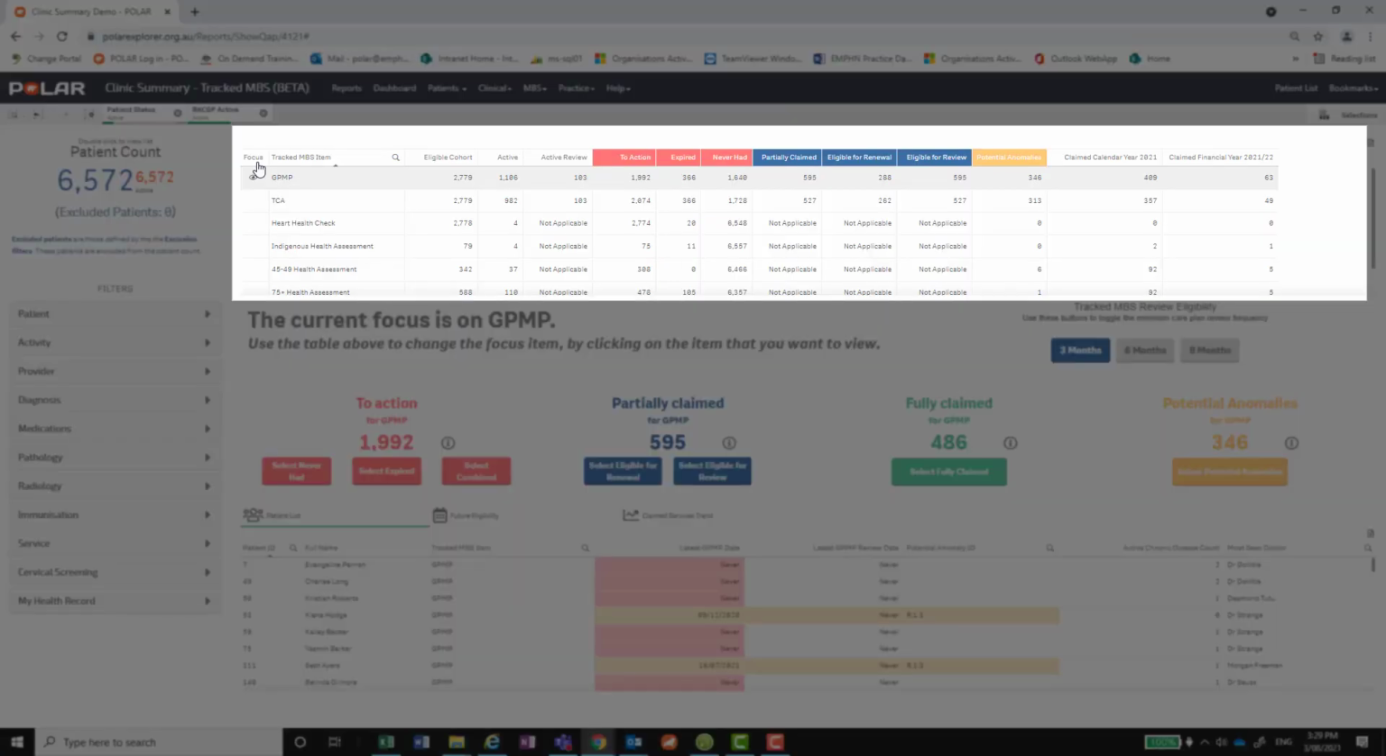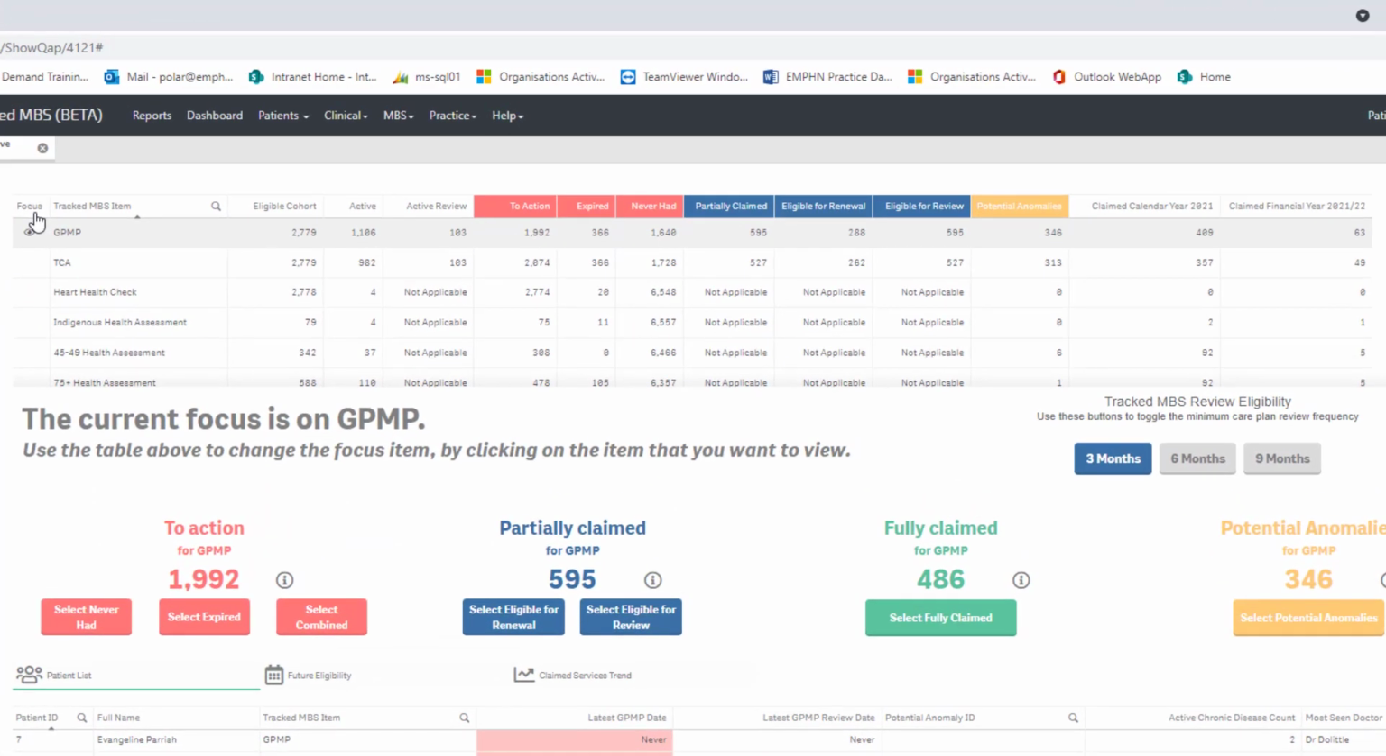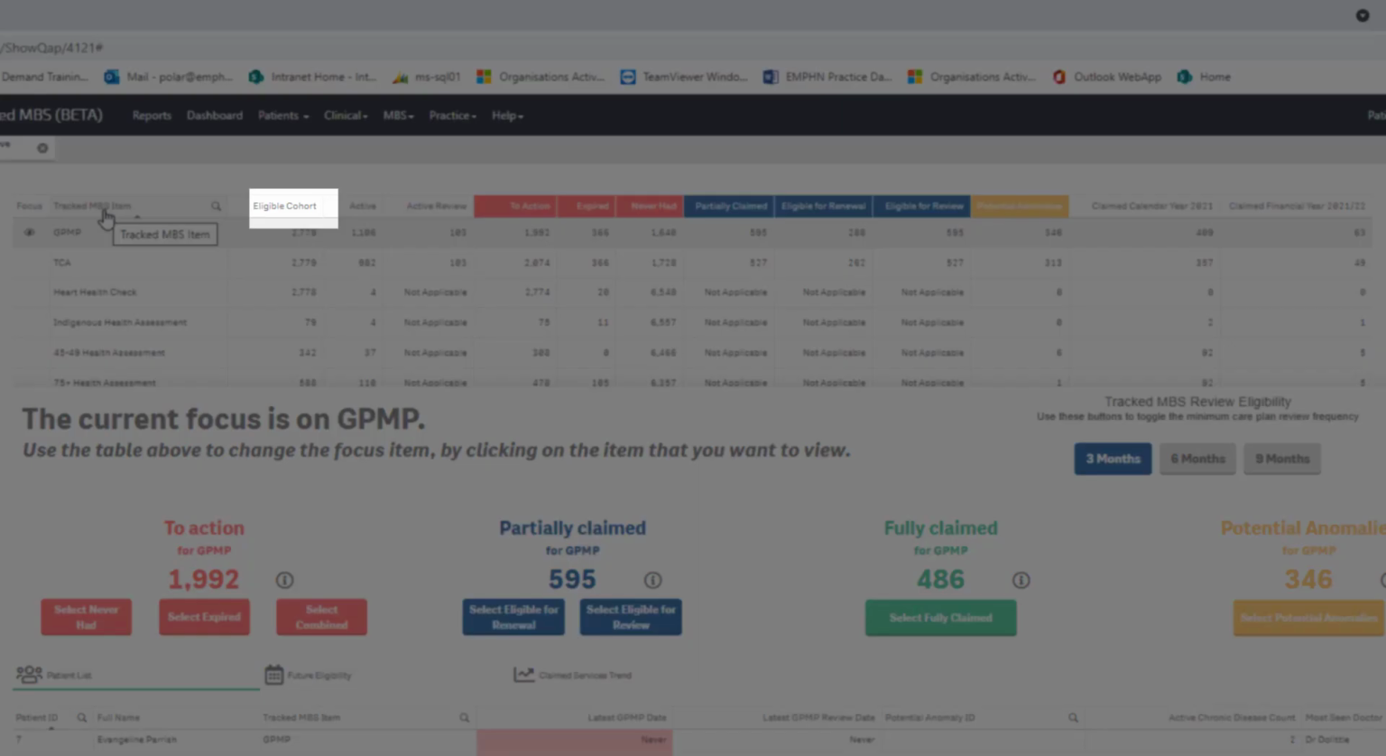Looking at the top table, we have a series of columns. Hovering your mouse over the column names and items in the columns will give you a description of the criterion. The columns consist of focus, tracked MBS items, eligible cohort is the number of patients who are active, RACGP active, and have an active diagnosis of a chronic disease.